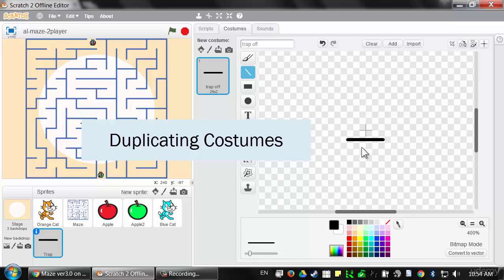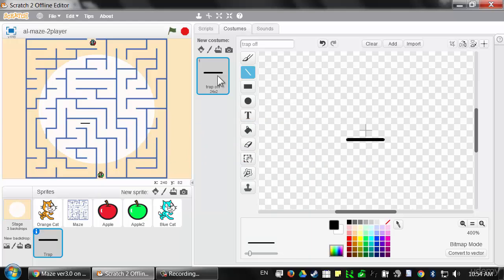Now I want to create another costume that looks exactly like this one except with spikes on it. So I can go ahead and duplicate this costume by right-clicking on it and selecting duplicate. That creates this new costume, Trap Off 2. I'm going to rename this, and this will be Trap On. This is when the trap is on and has these spikes sticking out.